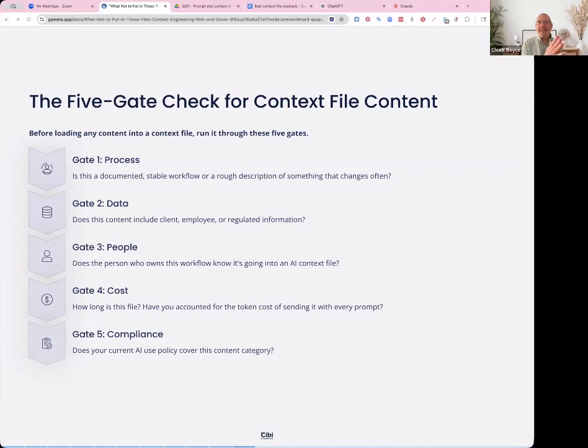Number 2 is the data. Is it containing client, employee, or regulated information? If it is, stop, take it out, review.